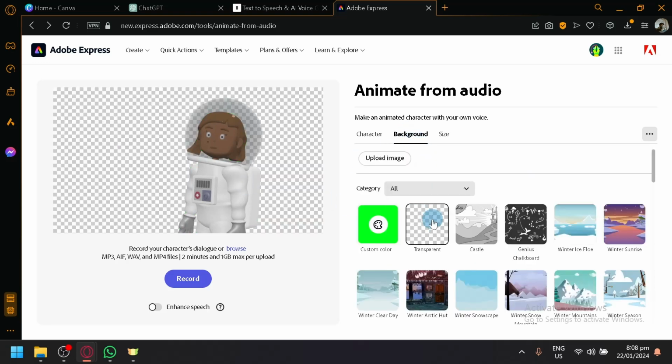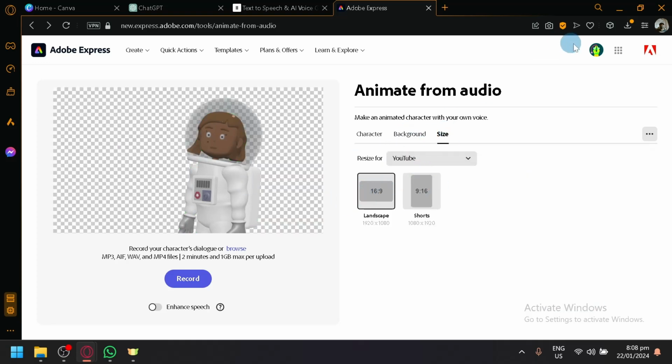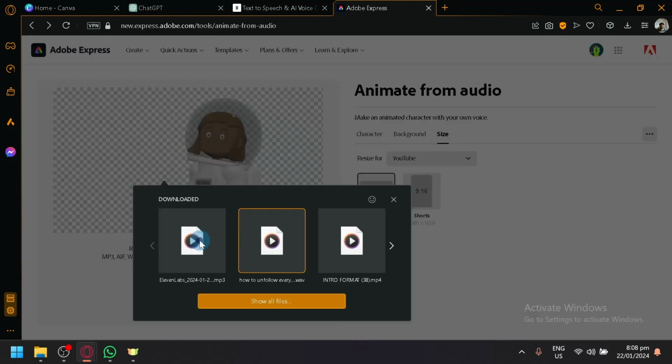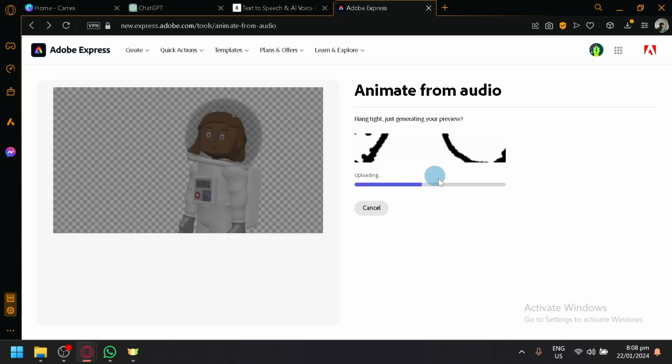I'm going to change the background to transparent and the size to landscape because that is what typical videos are. And we're simply going to browse, drop our 11 Labs audio over here, and now as you can see, it's uploading our audio and it will create an animation based on the audio, like the mouth would move, there will be some movement on the hands.